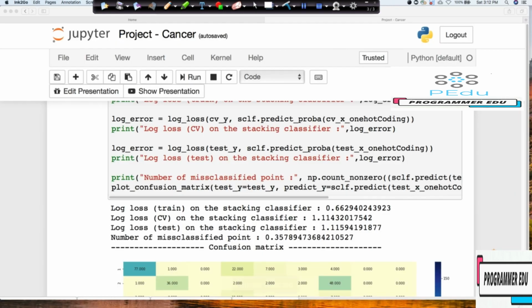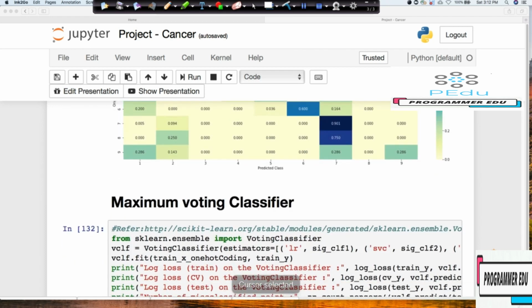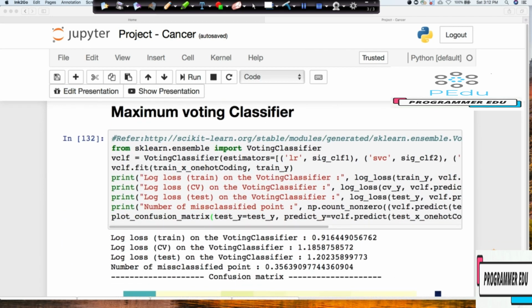Once we have done this, we can also see the maximum voting classifier. As the name states, let's say you create three models, and from the three models, whichever has the minimal log loss, you're going to choose it. That's the technique it uses.